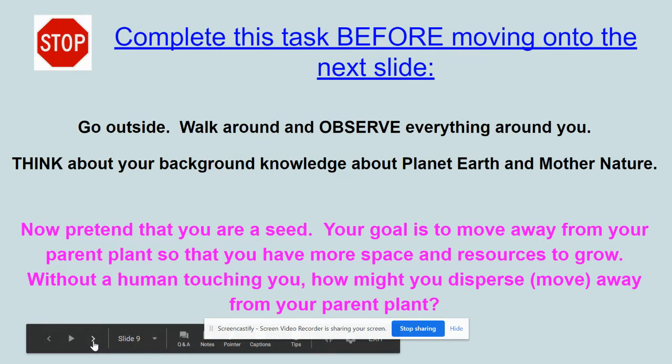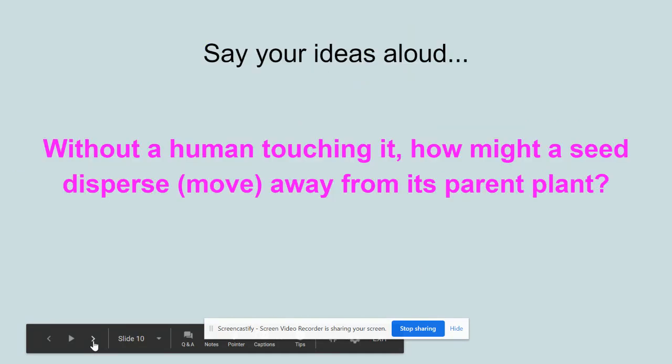So you need to complete this task before you move on to the next slide. Take a walk outside and observe everything around you. Think about your background knowledge about what you've already learned about Earth and nature. Pretend that you're a little seed. Your goal is to move away from your parent plant so that you and the plant have more space and resources to grow. Without a human touching you, how could you get there? How might you disperse away from your parent plant? Think about the answers to that question. Say it out loud.